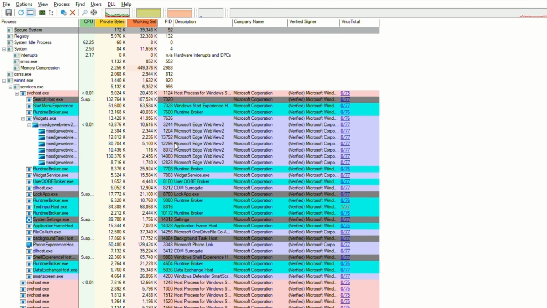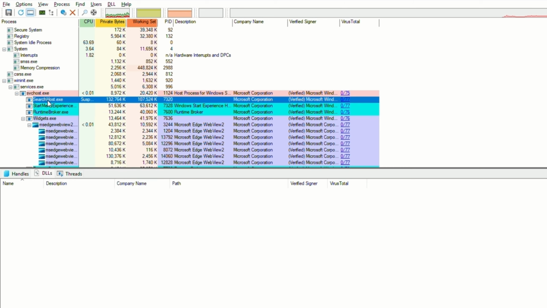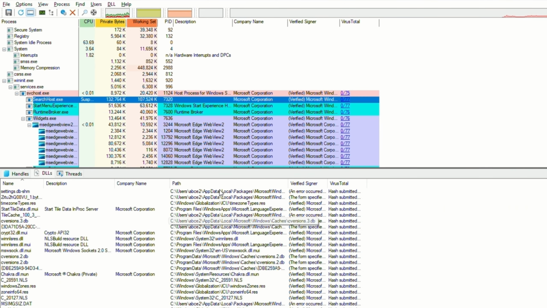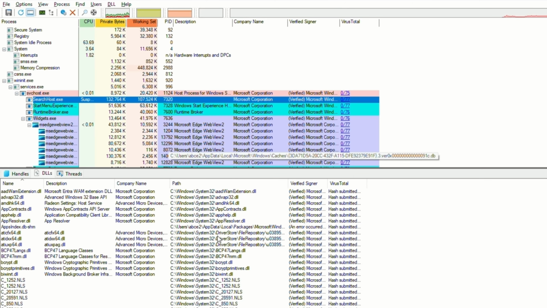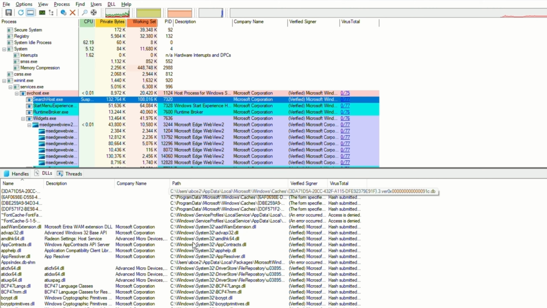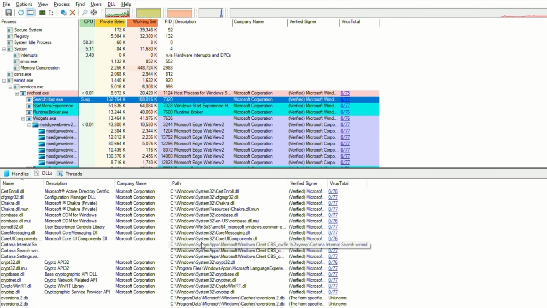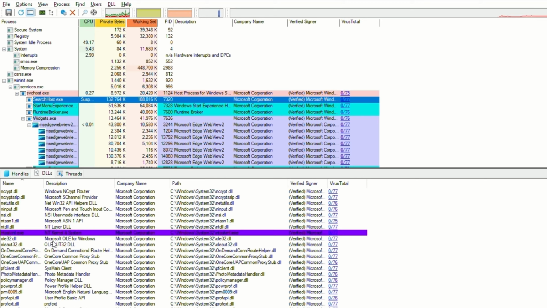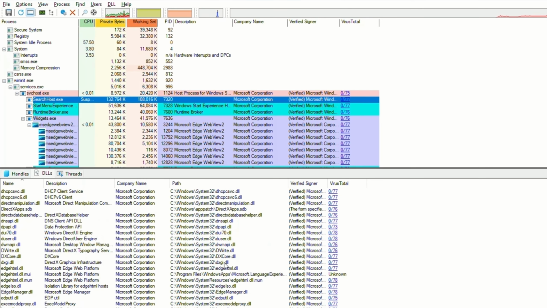In Process Explorer, press Ctrl+D for the DLL view or Ctrl+H for handles, then select the suspicious process. Watch for DLLs loading from odd locations like AppData or Temp. In handles, look for strange mutexes. Random names often signal malware. This visibility goes far beyond Task Manager.